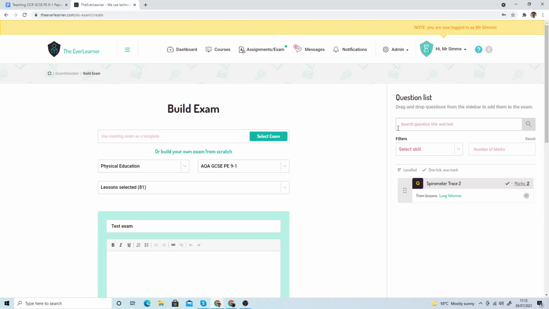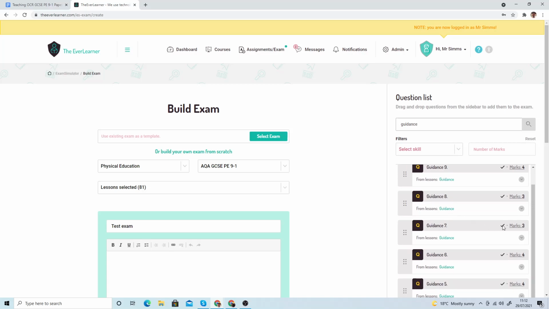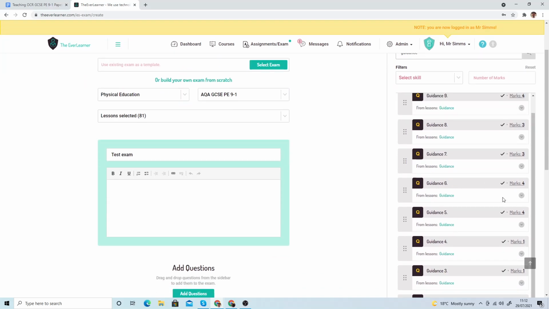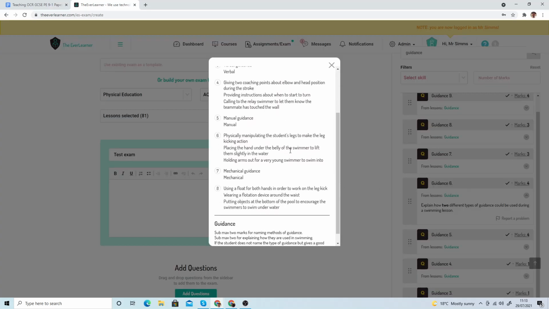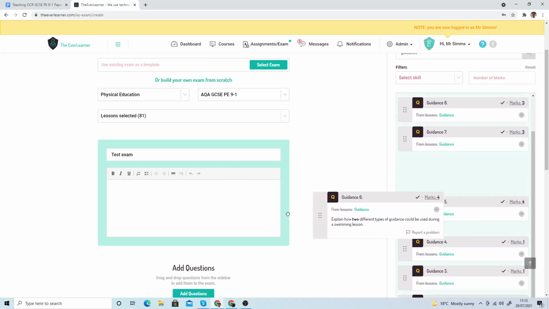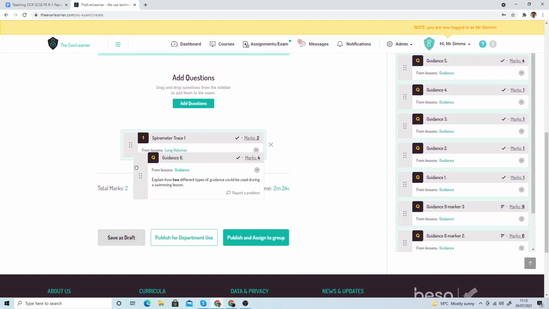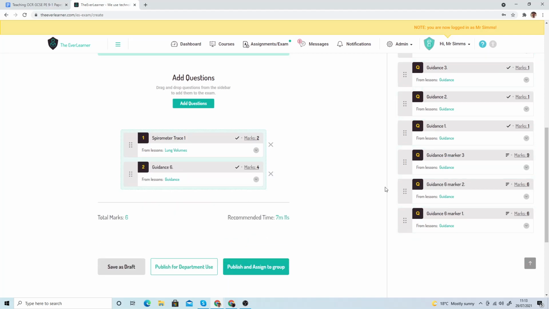So let's say I now want to do a question on guidance. Obviously this is a bit random, but you can see here we've got 9 questions on guidance. I'm just going to select guidance 6. Again, let's have a look at it. Explain how 2 different types of guidance could be used during a swimming lesson. Okay, cool. Marks available. Okay, having a look at everything there. So everything's fine. The guidance the students will see. Yep, happy with that. Drag. And then just place it. You can place it on top of that one if you wanted to put it first, or that underneath if you wanted it to come afterwards.